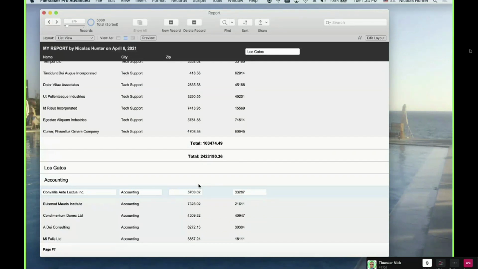Starting with the A. So you can have multiple, what's the name? You can have multiple embedded sub-summaries sorted by. Yeah, sub-summaries, right?